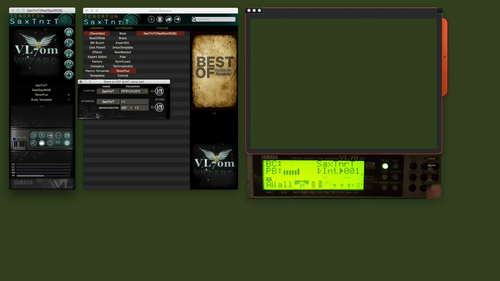I'm gonna change the internal slot number, because where's, sorry, so we have another voice here, and here you see it coming back. See, so let's have a listen if we hear exactly the same voice. Yeah, so it has been stored into the VL70.